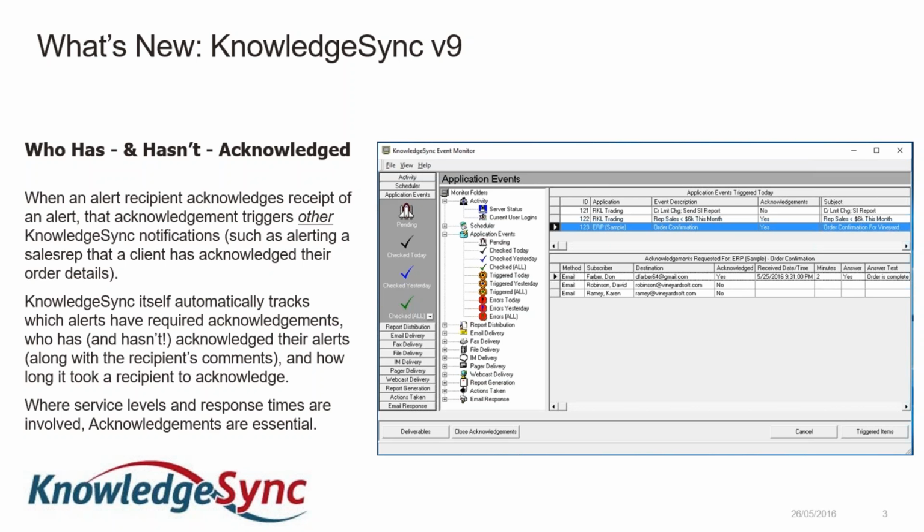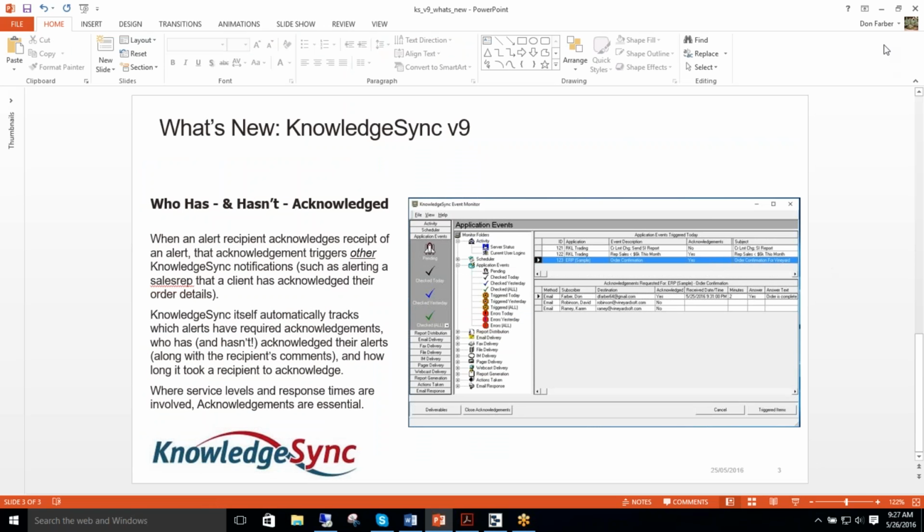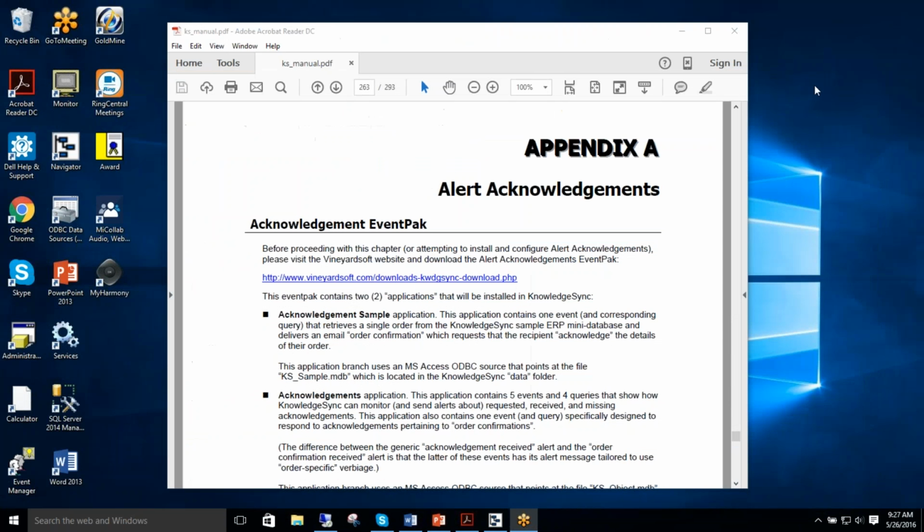So let's now talk about some of the specifics of the Acknowledgements module, and to do that, we're going to exit from this PowerPoint and take a look at the documentation on the Alert Acknowledgements module. Now you'll notice that the documentation starts by referring to an acknowledgement event pack. This is an event pack that is free from VineyardSoft and downloadable from our website.